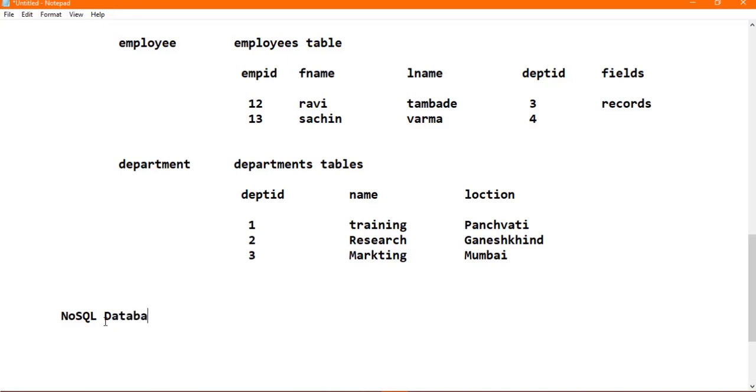Now if you want to organize the same information about employees and departments, how will this information be organized in MongoDB? NoSQL databases, I can give them a name. These databases are based on what? A hierarchical model for data management. So whatever information you like to manage, that information will be organized in the form of a hierarchy. And that hierarchy will be represented by using a standard syntax. That syntax is called JSON.